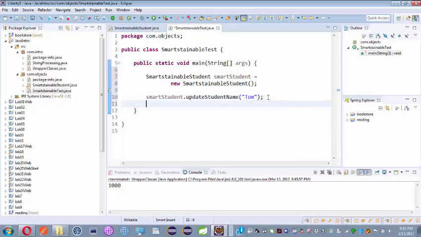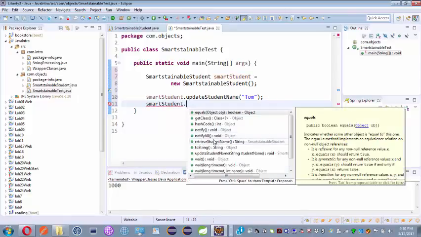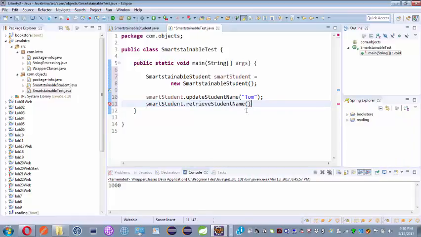The next thing I want to do is I want to retrieve that student name from that object. So I'm going to now call Smart Student again, and I'm going to call the retrieve student name method. What that will do is retrieve back for me the student name, and then I can go ahead and print it out.